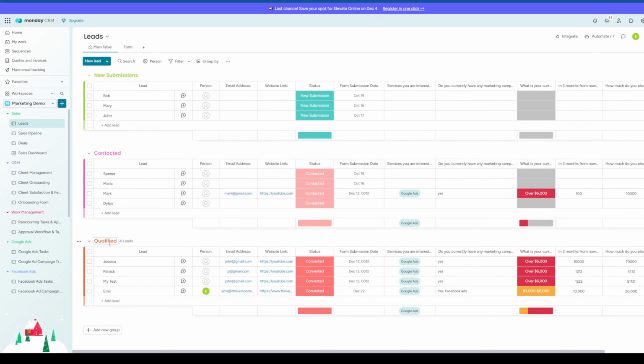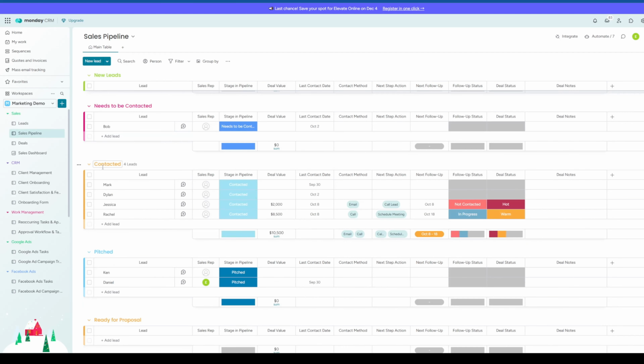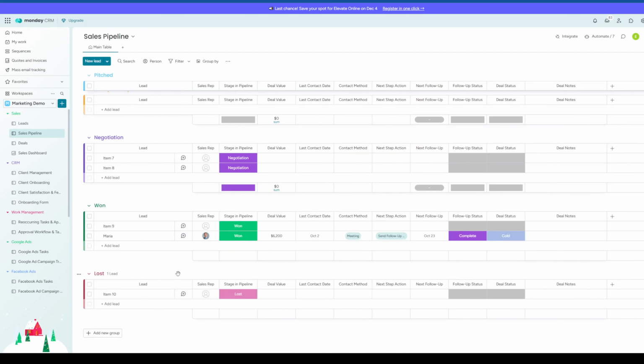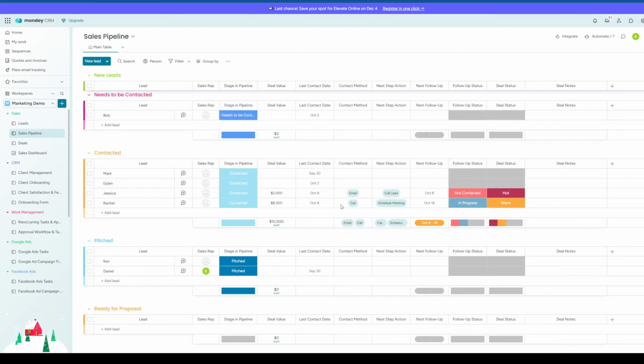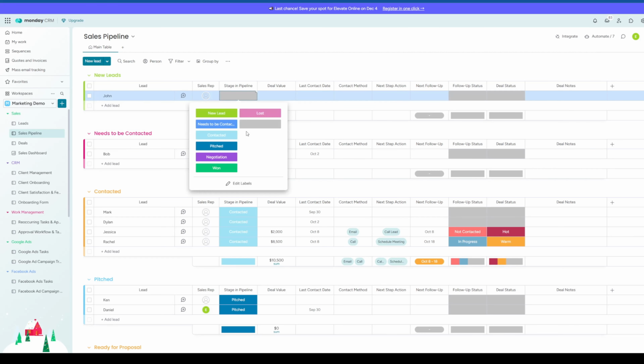And after they are qualified, we can actually start utilizing the sales pipeline, which is new leads, needs to be contacted, pitched, ready for proposal, negotiation, won, and lost. And again, we have a lot of valuable automations here that would really save you a ton of time. Some marketing agencies have different roles within their sales department. For example, they only have people that do discovery, they have appointment setters, and they have closers. So let's say that a new lead comes in, he's qualified, we know this for sure. Then he goes to needs to be contacted.